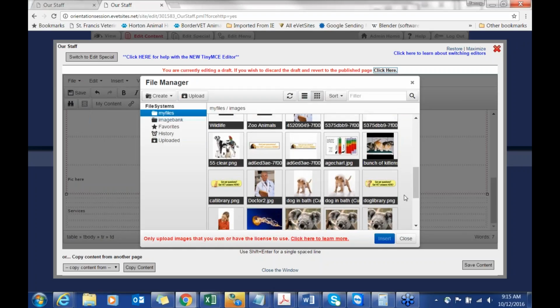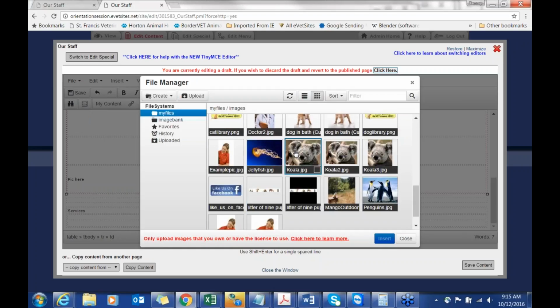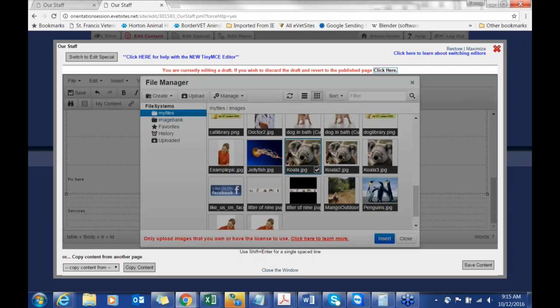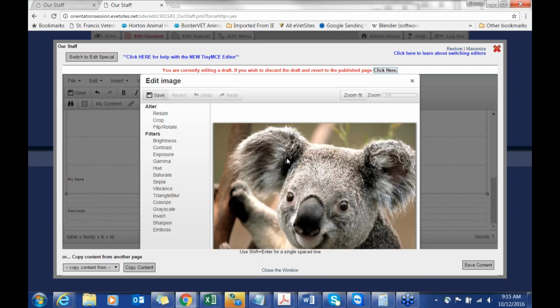Alright, now when you're in here, you can actually right click on this image. Okay, you can click Edit. It's going to bring up our image here. Now we can crop this, resize it, flip and rotate it. So say you've uploaded an image and it's sideways and you need to rotate it. You can come here to do that.